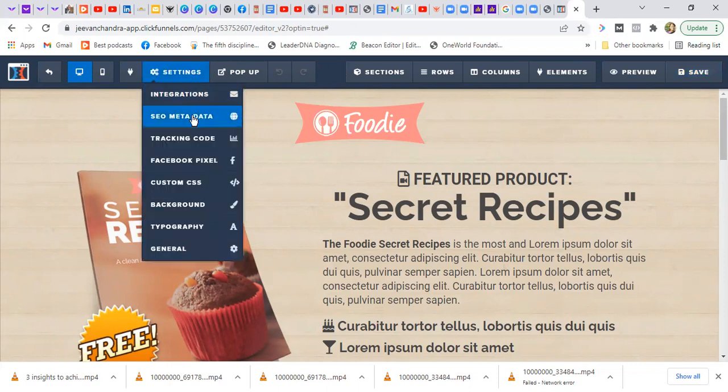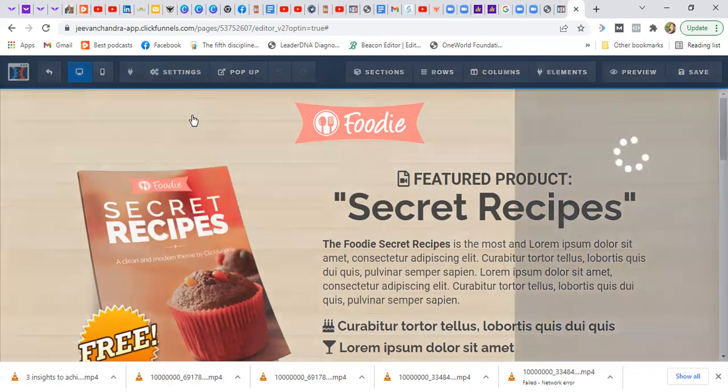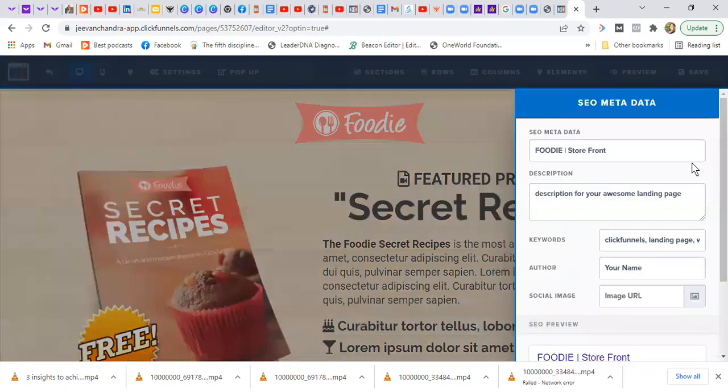Then the second is, this is not very required, although let us put it as hoodie store front. We can make it as Manisha's store.